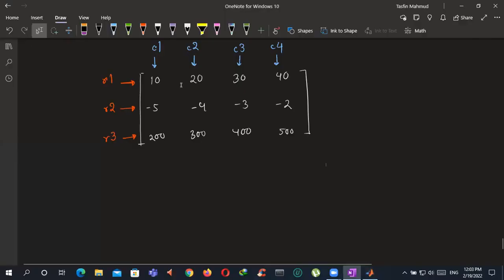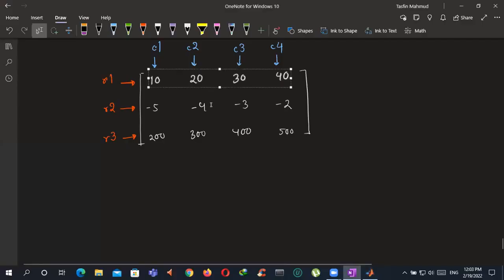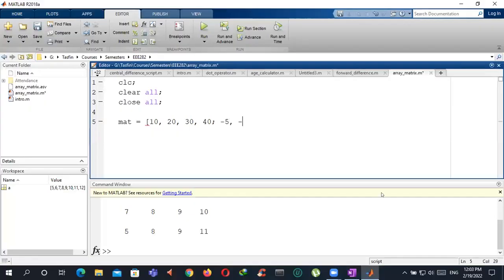Let's assume we are defining the first row, 10, 20, 30, 40. So I'm writing the values here. So this is the first row. We may use comma or we may use space only if we wish. Better we use comma. Then to define the second row, we are putting a semicolon here, and then write the values of the second row. Okay, so -5, -4, -3, -2.